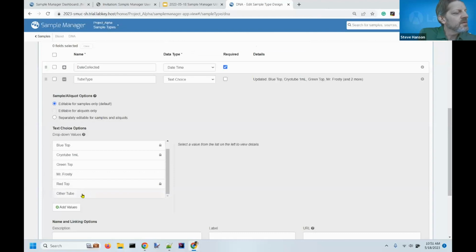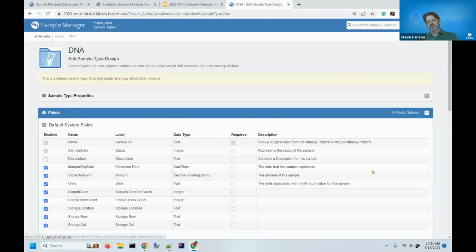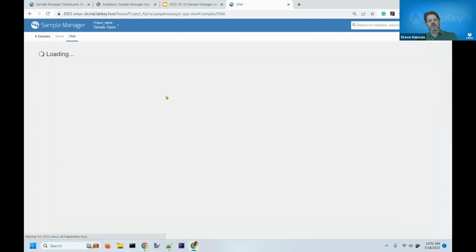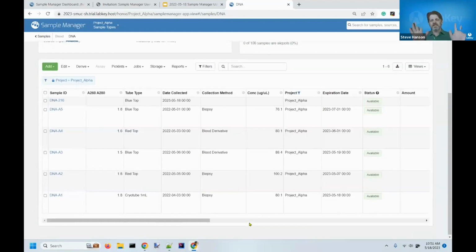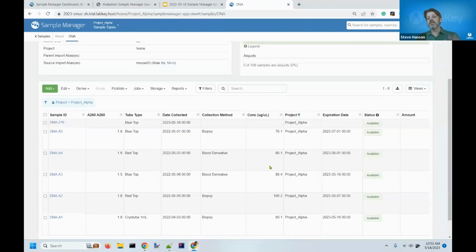A cool little pro tip for people out there. Let me save this. Well, actually, let me back up a little bit. Let's go back and say I wanted to add another field to my table here.